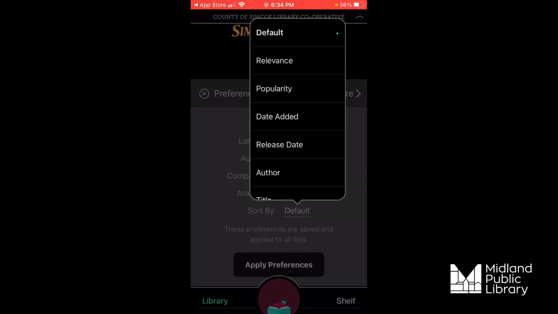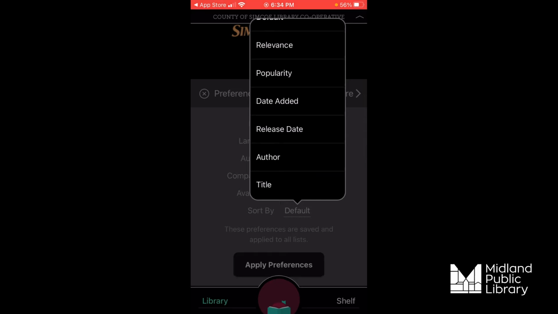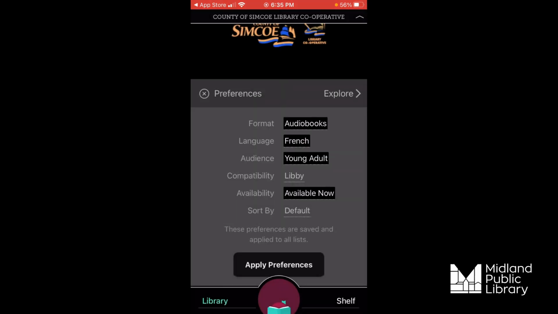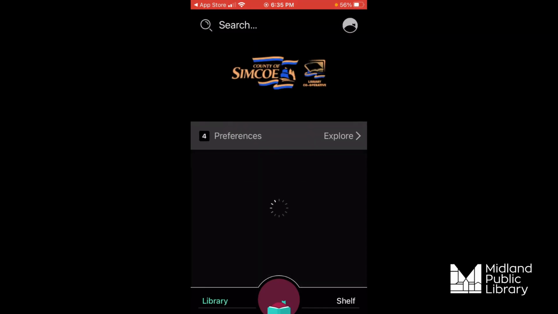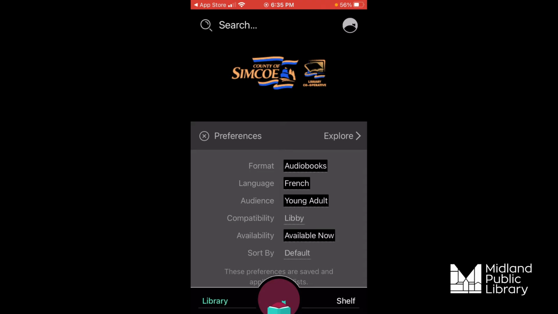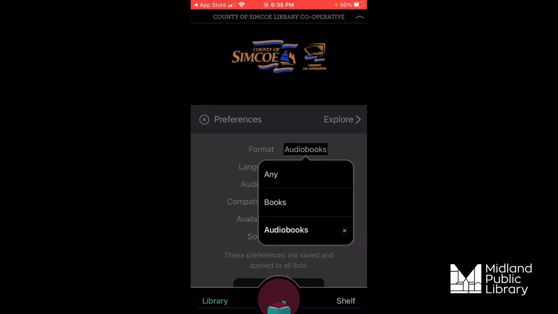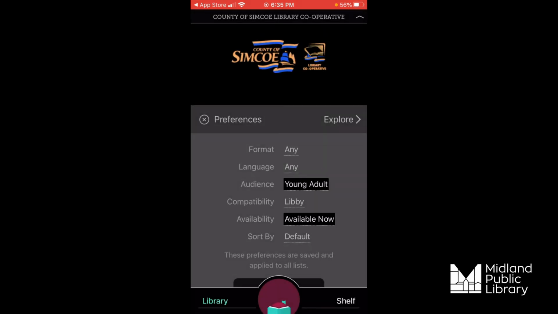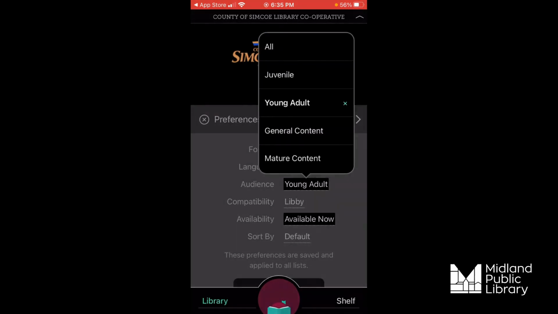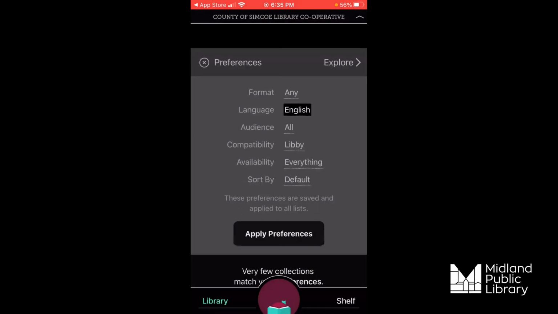You can also change the way it sorts your books, sorts your searches. So you can look for date added, relevance, popularity, the release date, author, title, etc. So once you've got your preferences configured the way you want them, you click Apply Preferences. And so you can see I set 4 different preferences, which there's very few collections that match my preference. So it shows you what preferences you've changed. So I'm gonna go back and take those things off now. Actually, I'm gonna just put it on English. There we go.